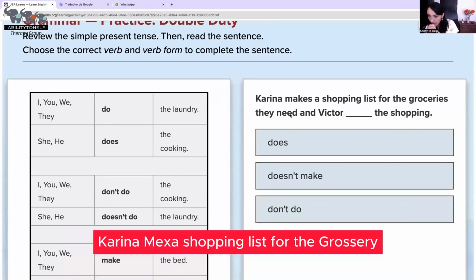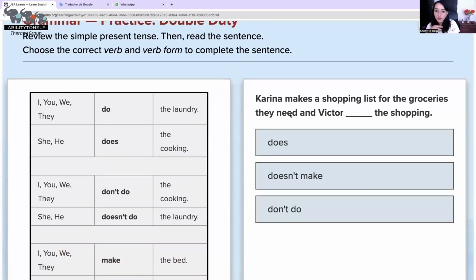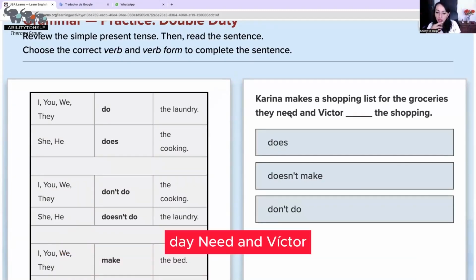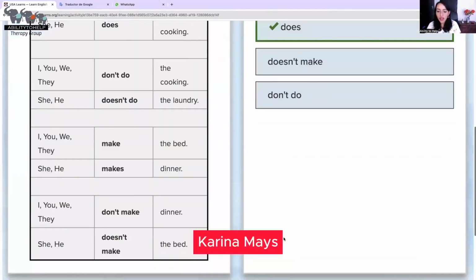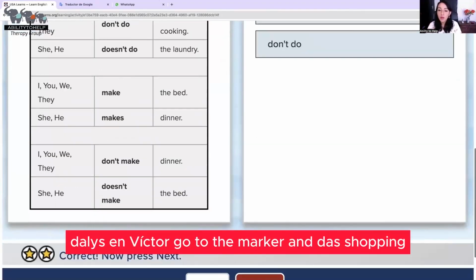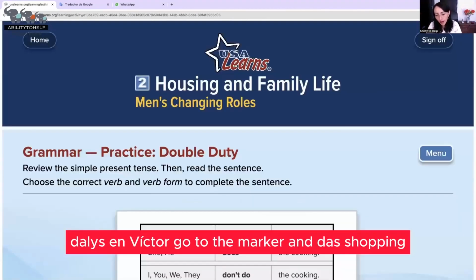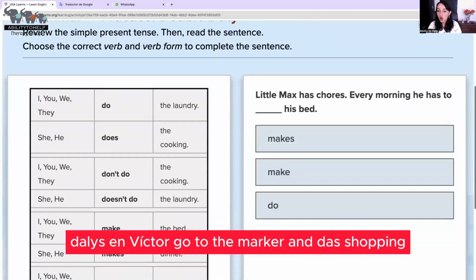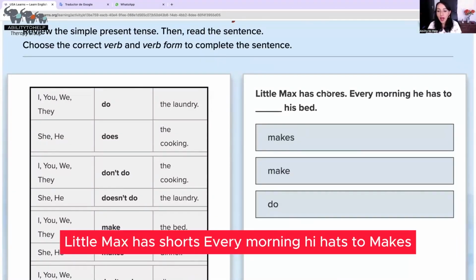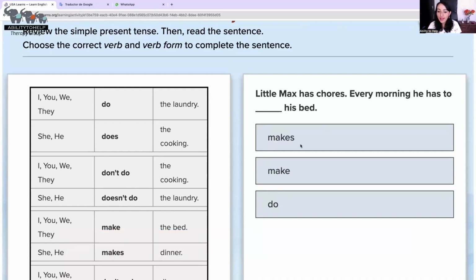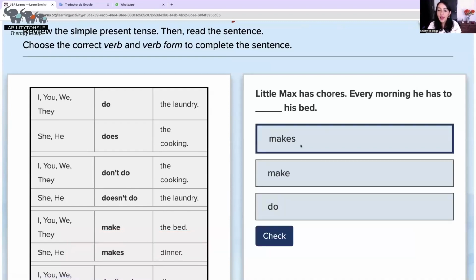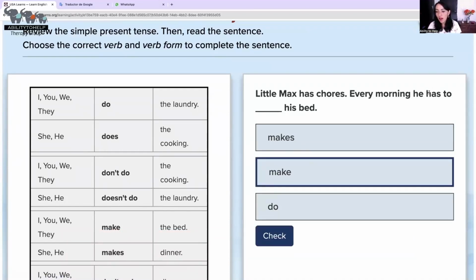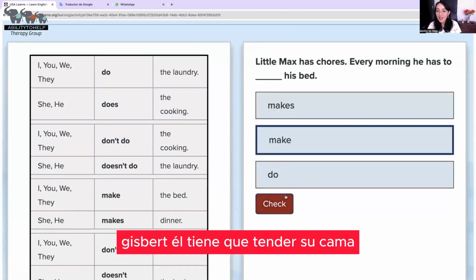Karina makes a shopping list for the groceries they need, and Victor does the shopping. Karina makes the list, and Victor goes to the market and does the shopping. Little Max has chores. Every morning he has to make his bed.